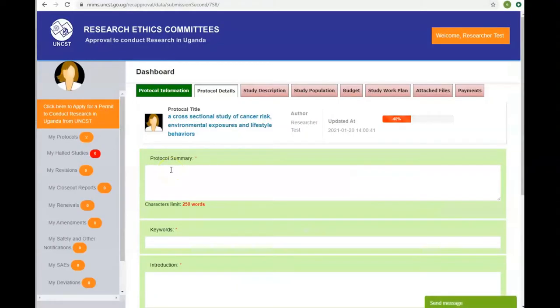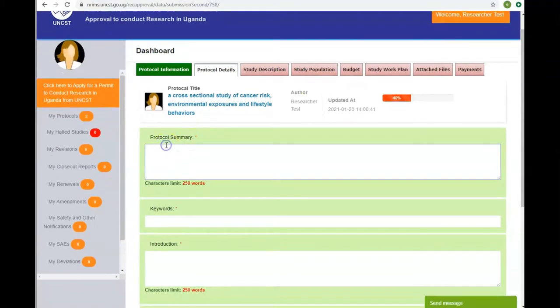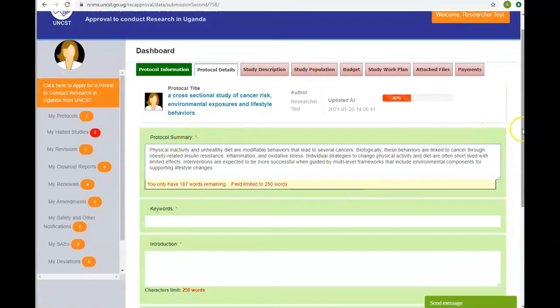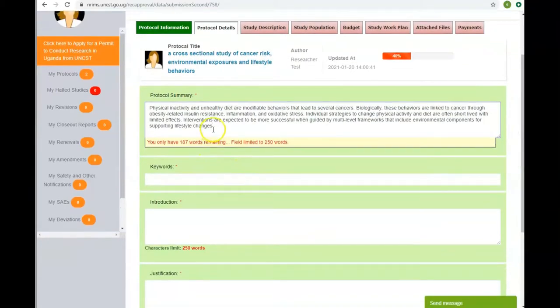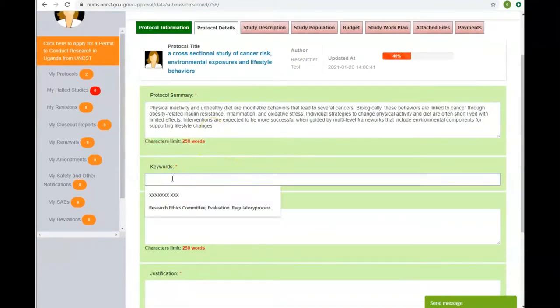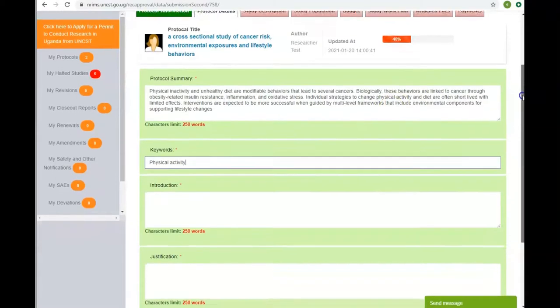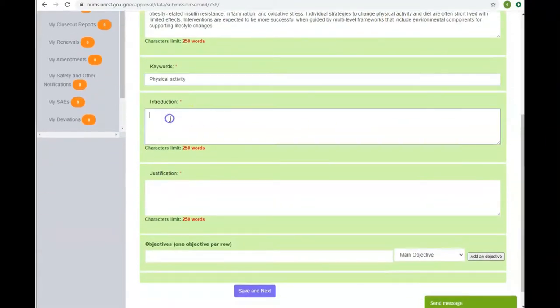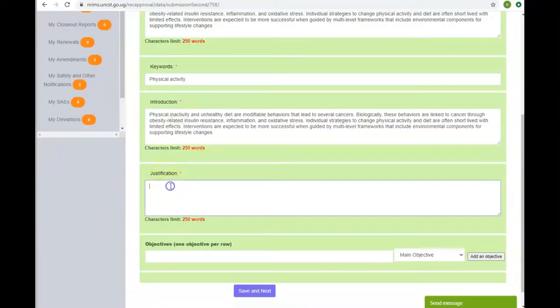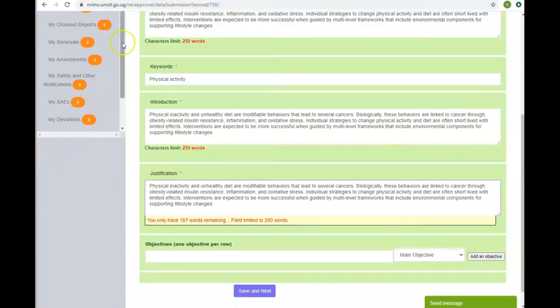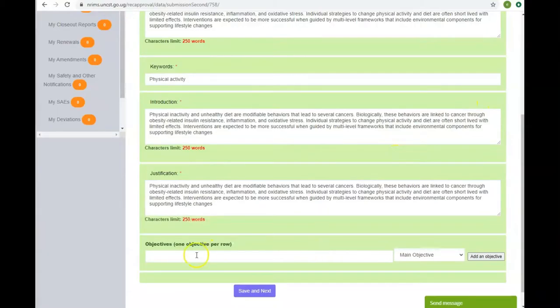Note that we have been redirected to the Protocol Details tab, where we are required to provide the protocol summary, keywords, note that the information I'm inputting is dummy information, then provide introduction, justification, and objectives.